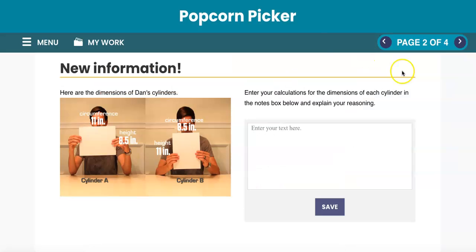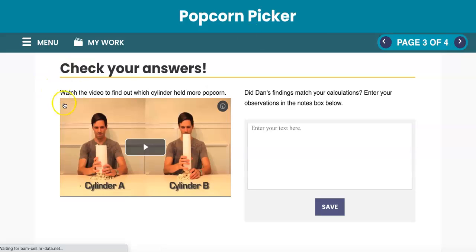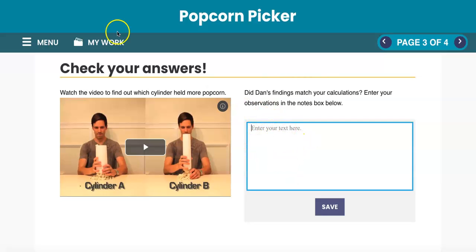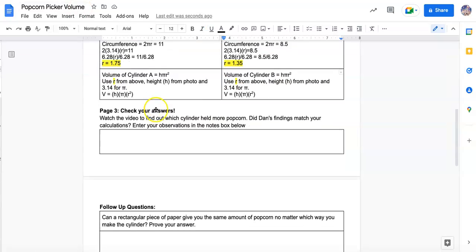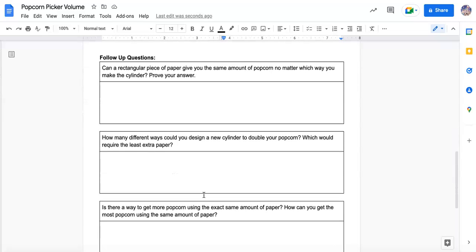Then you'll go to the next page, and you'll click check your answers. You'll watch the video to see what happened, and then see if your calculations matched, and answer the question and some observations here. So you're going to do that, and then there are some follow-up questions.